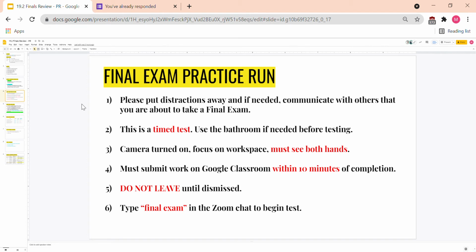So, today in class, we'll be practicing taking the final exam. Please make sure you read all these instructions, 1 through 6, and let me know when you're ready to take the practice run final exam. You will receive a link in the Zoom chat. Please make sure you have your camera on at all times and I can see both hands.